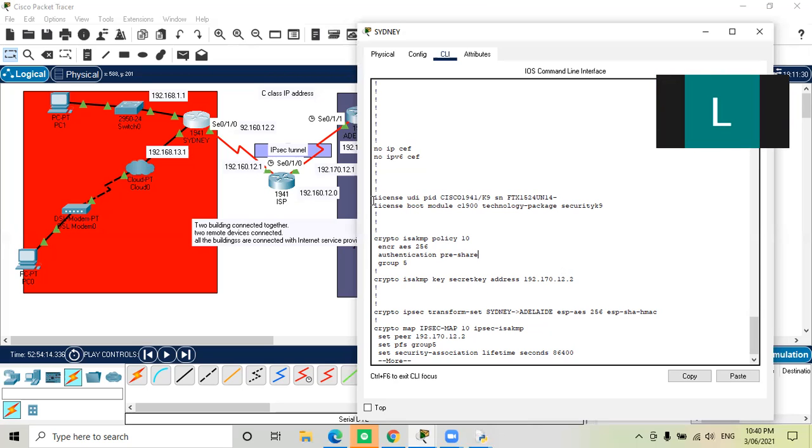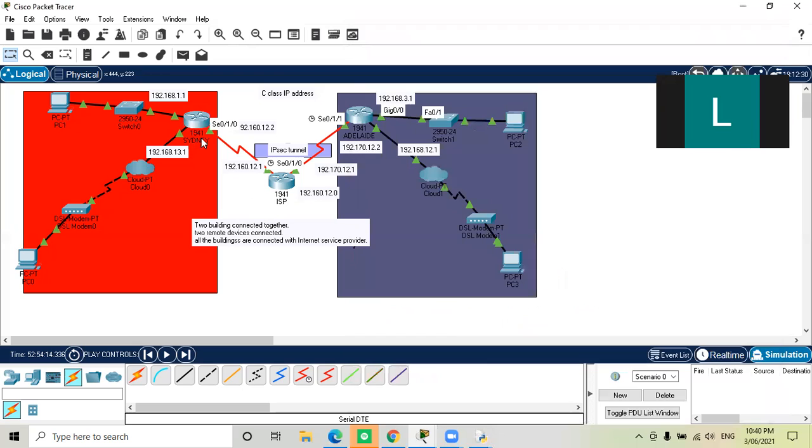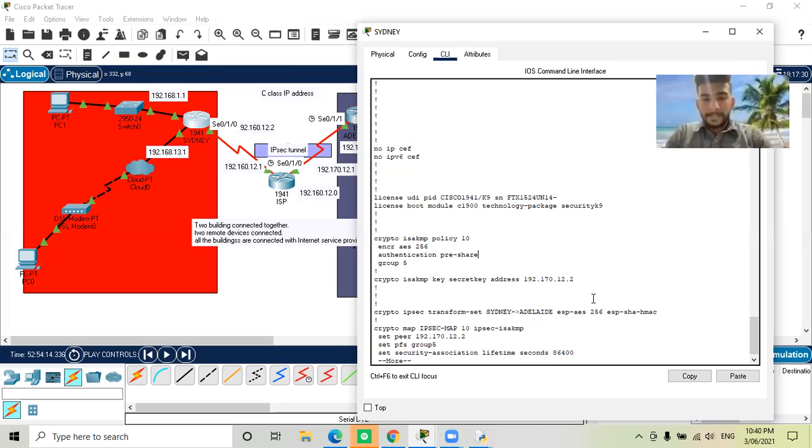The next step is crypto ISAKMP key, secret key, address. The address will be the gateway. So our packet is going to travel from this network, so the gateway will be the address of the destination router. So I had given the IP address here. Here we had completed the phase one.